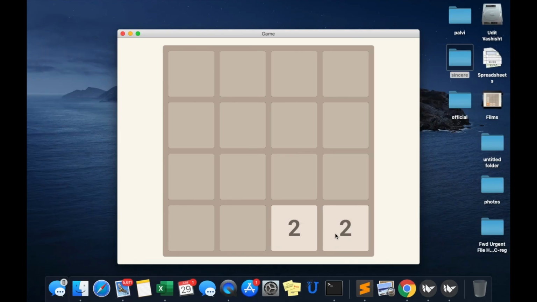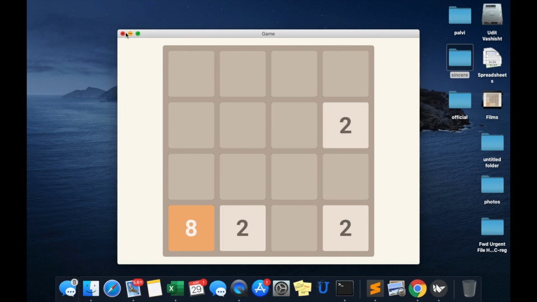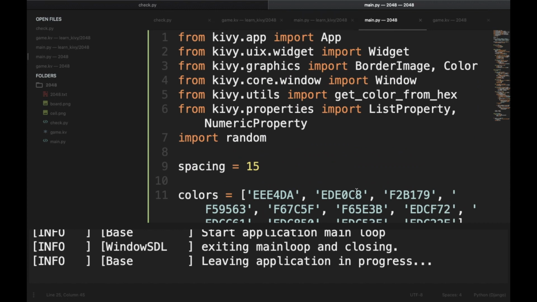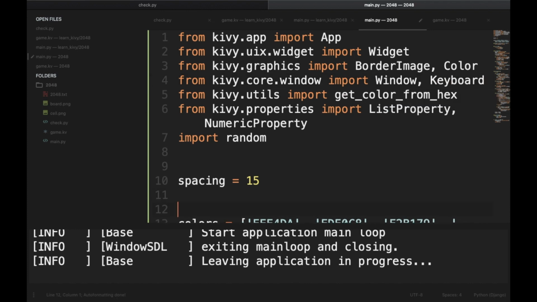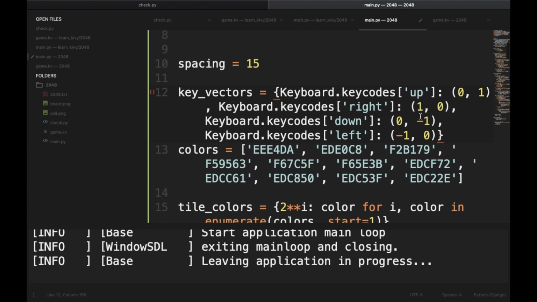So now we have got two tiles at random position, but we still can't move them, and we will use keyboard keys on our PC to move them. So let's save it and move back to our code, and to bind the keys, here with window we will be importing the keyboard also, and then we will be copy-pasting and creating the key vectors. So if we press the up key, it will move y by 1. If we press the right key, it will move x by 1. If we press the down key, it will move y by -1, and similarly if we press the left key, it will move x by -1.